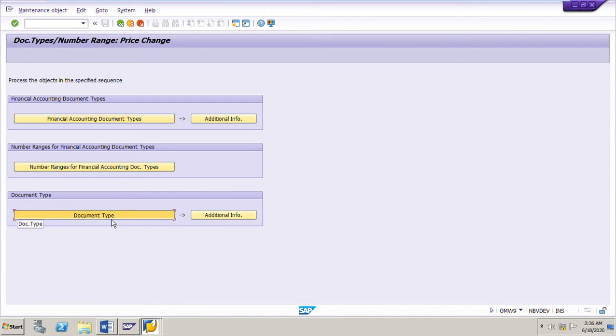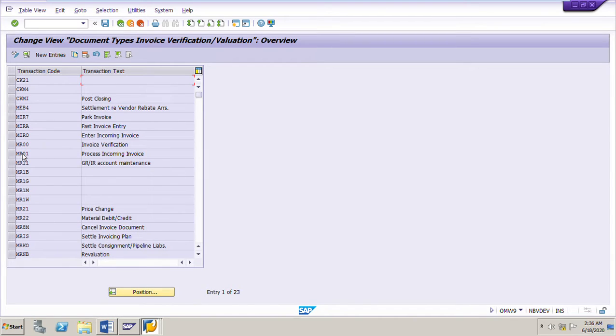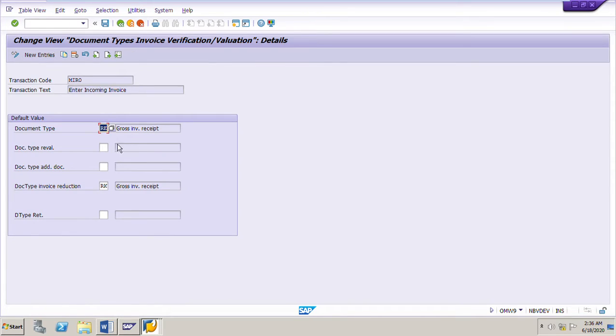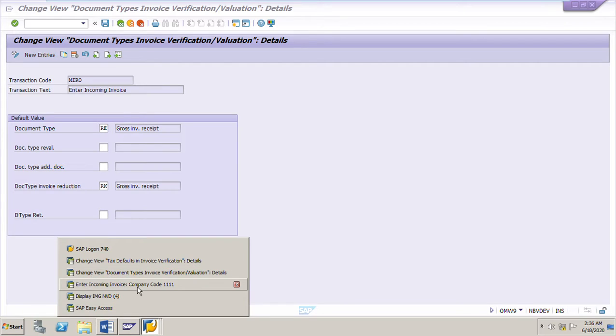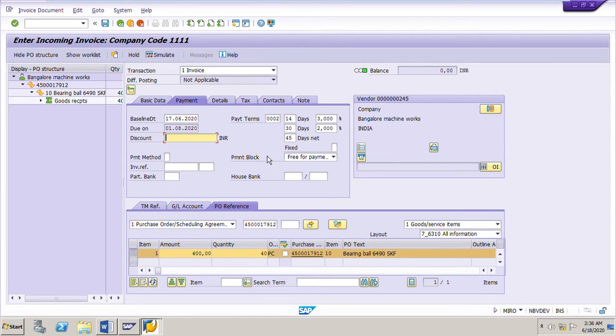Okay, I will go to document type. Here in the document type, if you go to MIRO, the incoming invoice transaction code, and go to details, the document type set in customizing in the standard SAP is RE, which is gross invoice posting. Okay, so now what happens whenever I post an invoice?